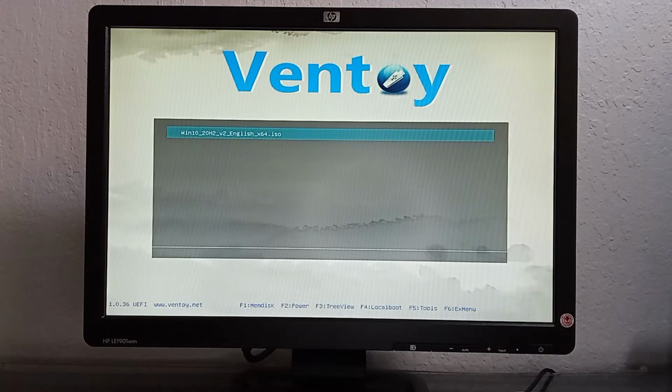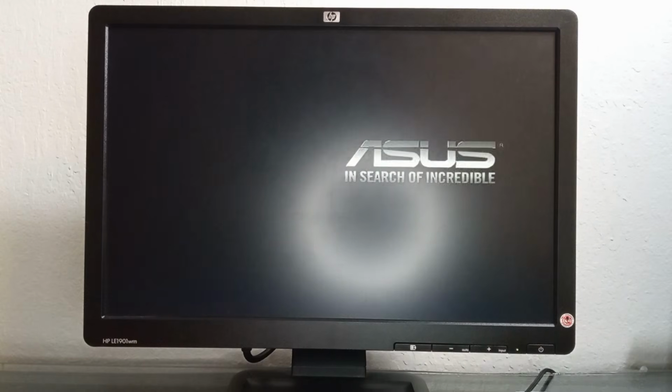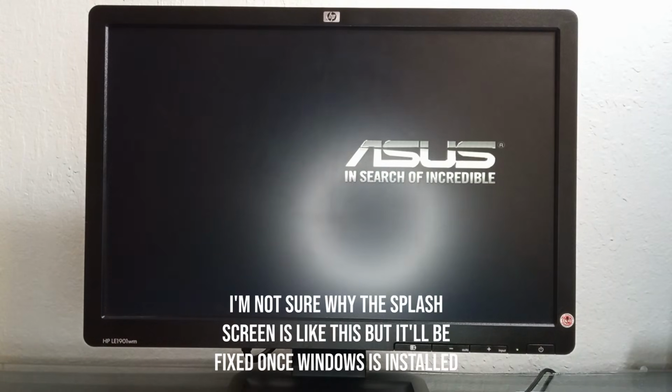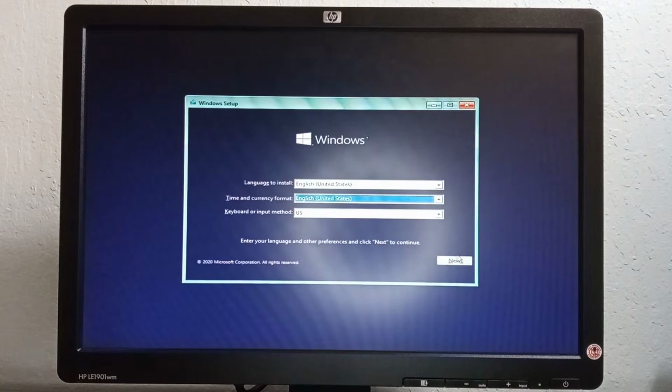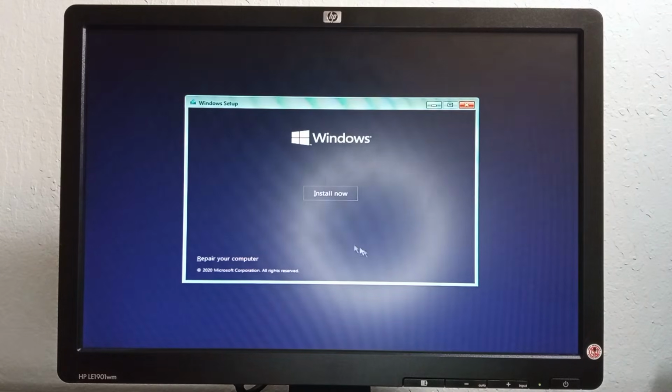The Ventoy boot menu will now appear and you should see the Windows ISO. Hit enter and the installer will begin to boot. I'll quickly show you how to get Windows 10 installed and briefly discuss what you should do after installation. Once the installer is done booting, you'll be greeted with a purple screen. Choose your language if needed, click Next, then click Install Now.